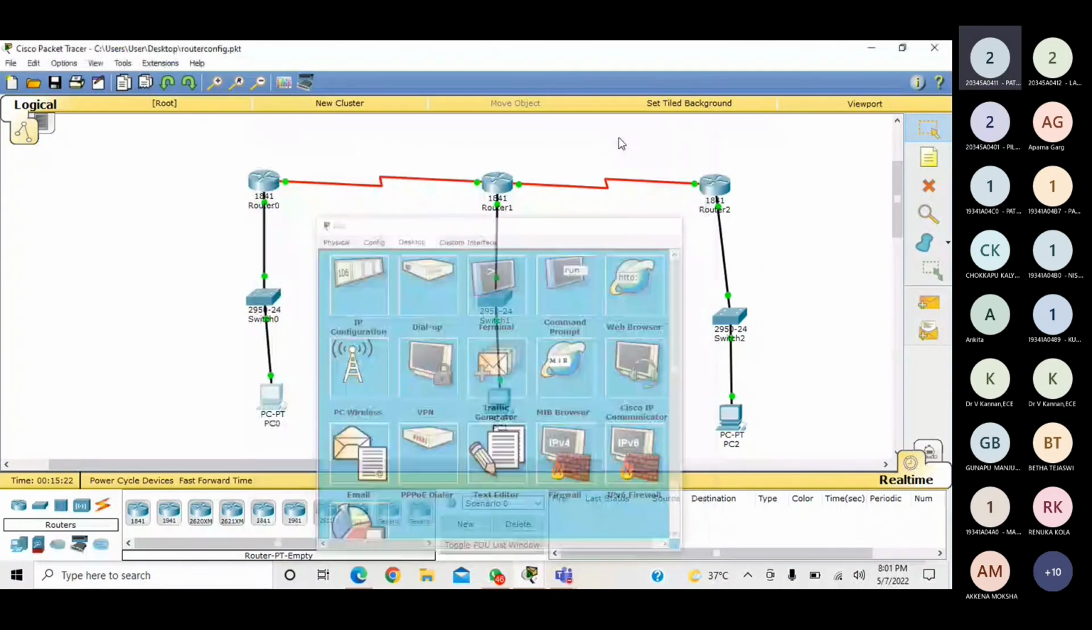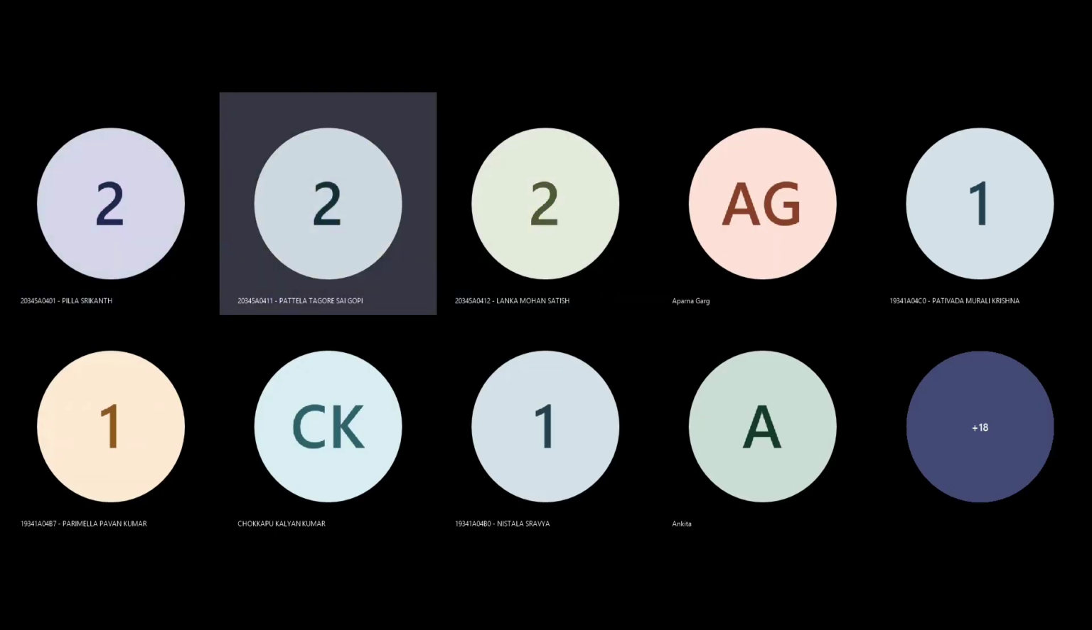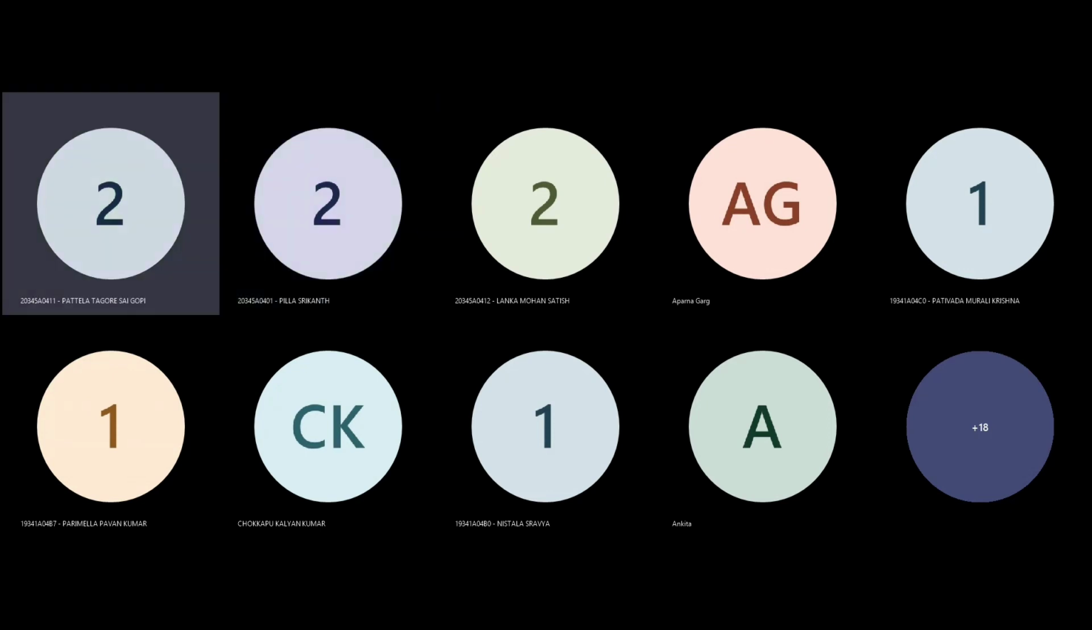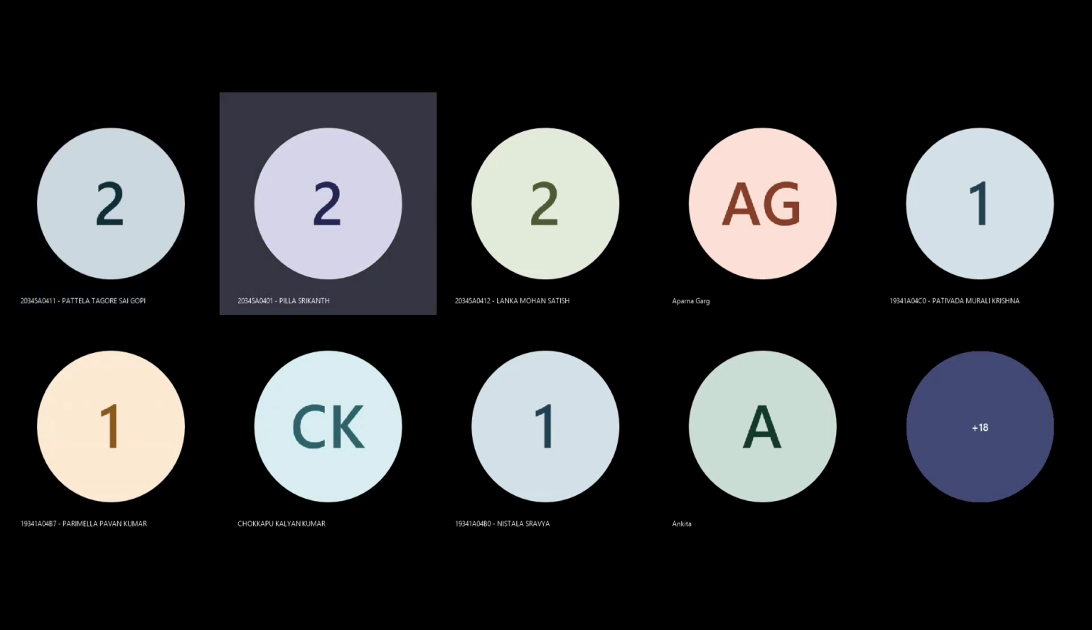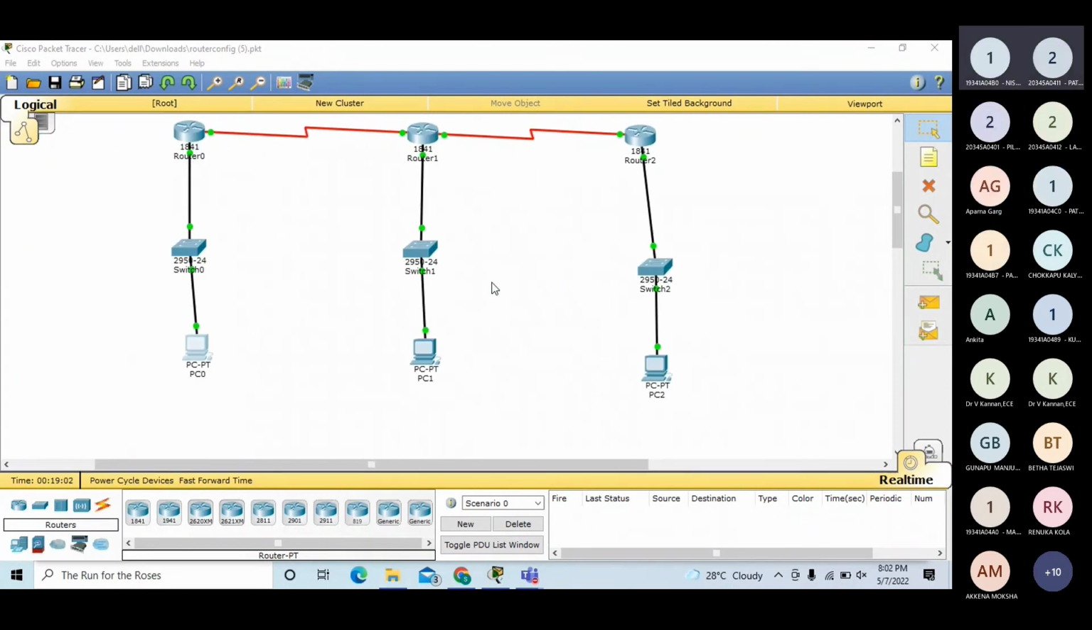Is anyone done? You can share your screen. Okay, sir, you can share your screen. Is my screen visible? Yes, show site 1. Confirmation.